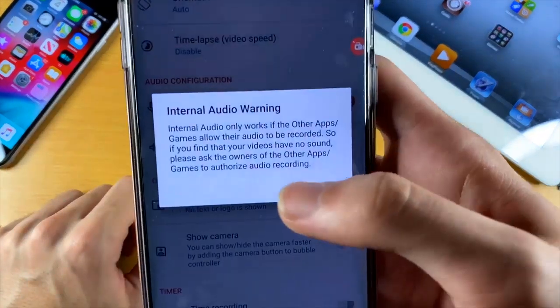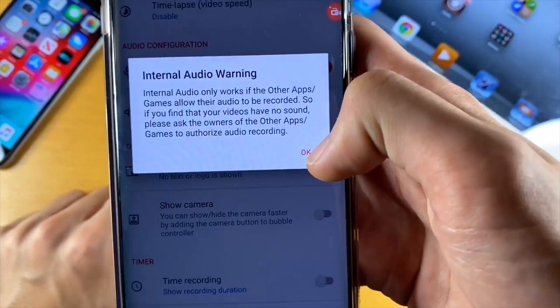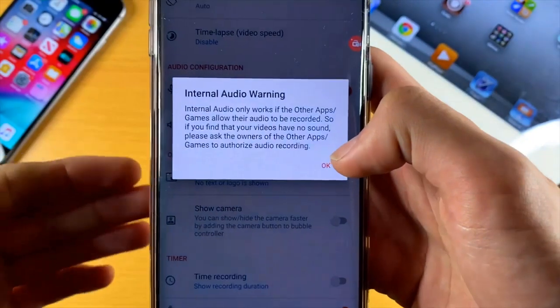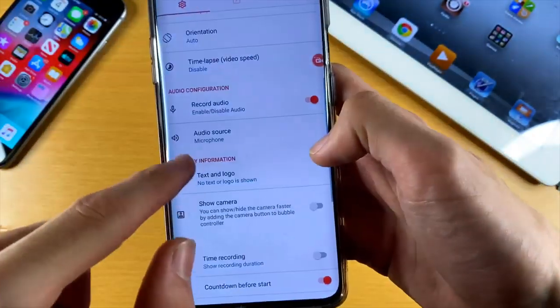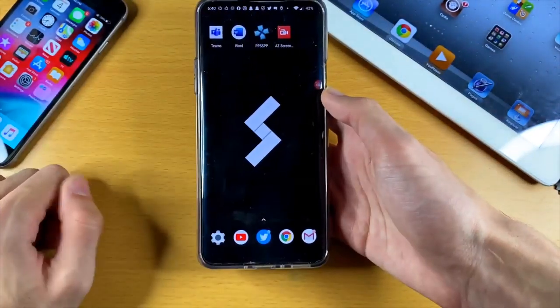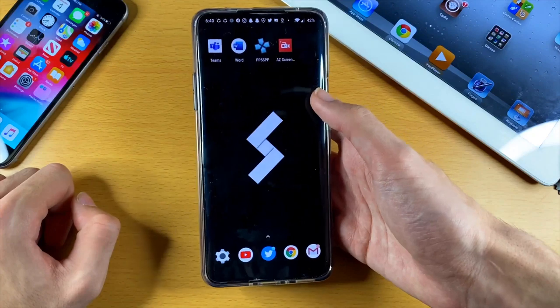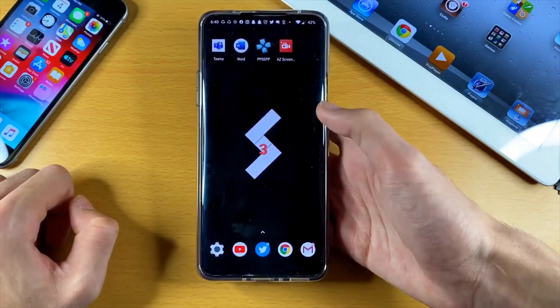If you select internal audio, it does say that not all games and applications do support this currently, and if that's the case, you will not have any game sounds. To be safe, I'd recommend you use microphone or you test out internal audio to see if it works. So how do we start the screen recording? Well, we tap on this record icon, we tap on the record, and we tap on start now.